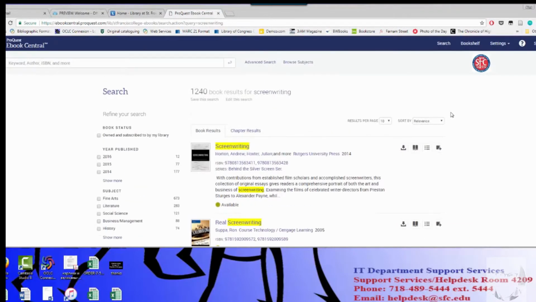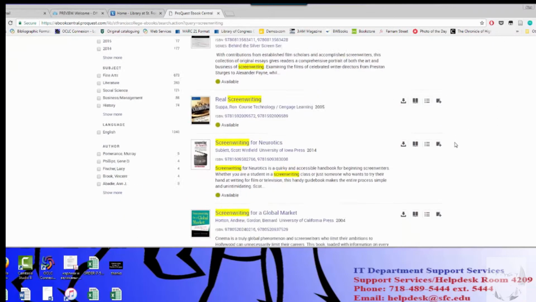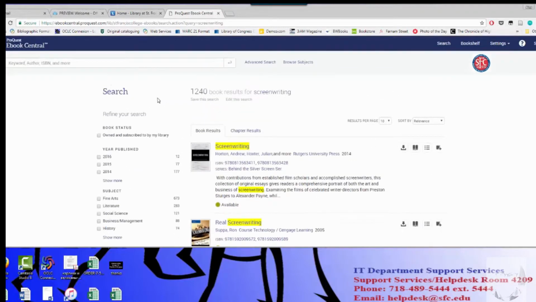Notice that screenwriting is not limited to the title. Therefore, anywhere in the record the word screenwriting appears, the title of the book will come up. So if you don't want to sift through 1,240 titles, you can of course limit it by the year published or by the subject. You can also limit it to a title search.